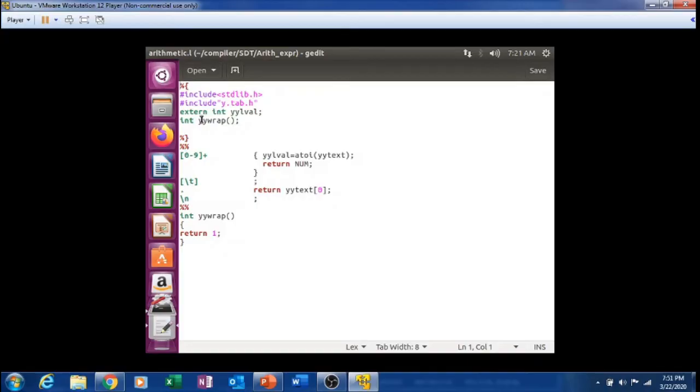Now I am writing here extern int yylval. This is the global variable, and yylval is the standard name. This is the variable in which, if I get any token in the lexical analysis phase, that token's value is stored. We can understand better by using an example. I have written here the regular expression [0-9]+. It can match any number.